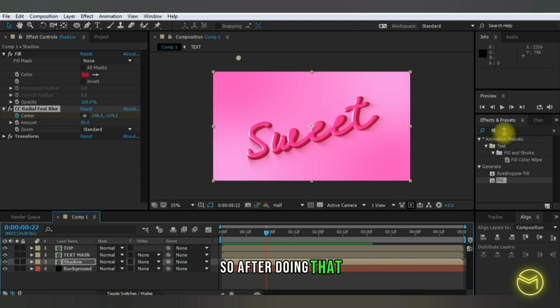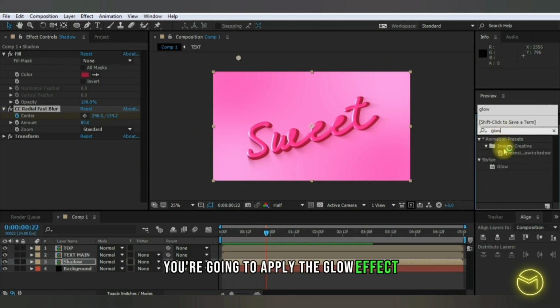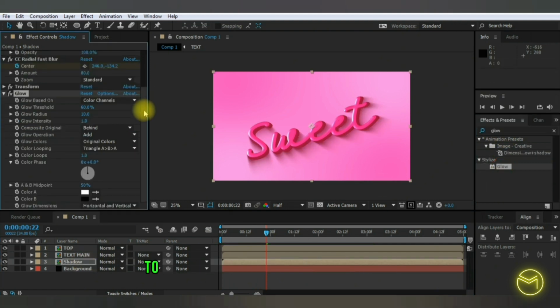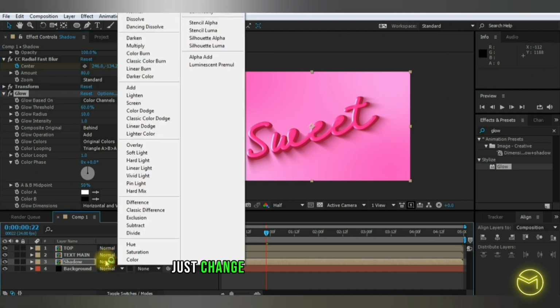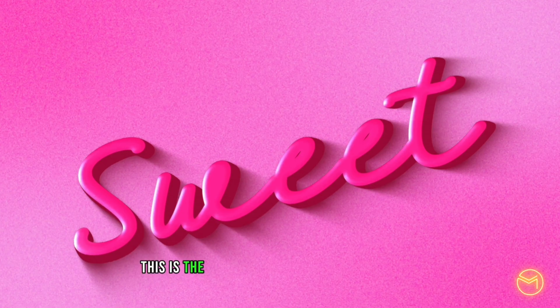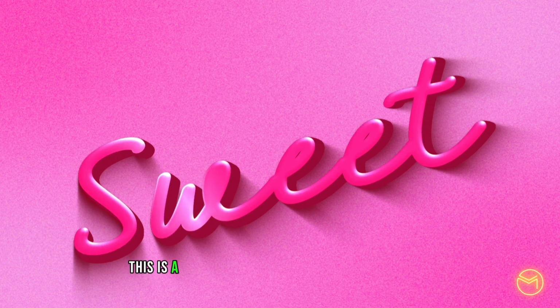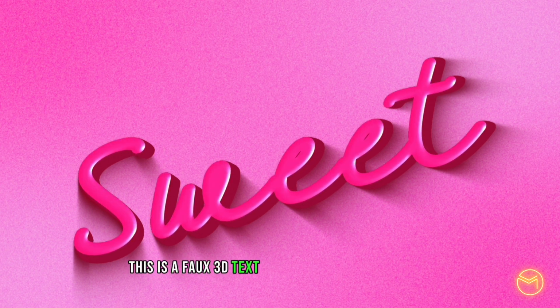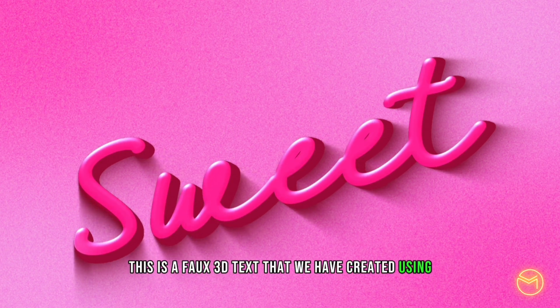So after doing that, you're going to apply the glow effect on the shadow layer to make the shadow appear slightly darker, and we're not going to change any values here. Just change the mode to a multiply. As you can see, this is the end result that you have achieved. This is a full 3D text that we have created using Adobe After Effects.